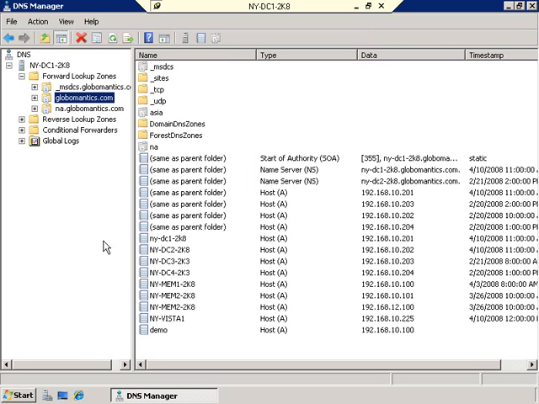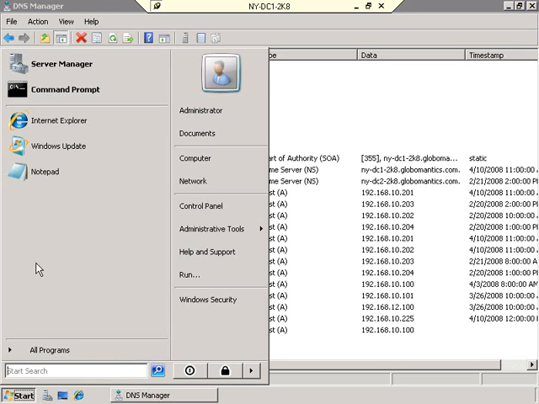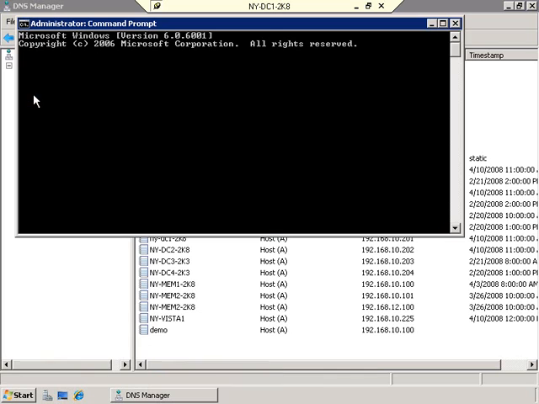Now what we want to do is go ahead and implement the global names zone. Now in order to do this, the first thing you need to do is enable the global names support functionality on your DNS server. So how do we do this? Well, I'm going to click start and open up a command prompt.